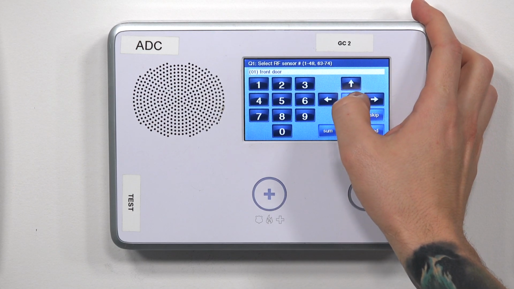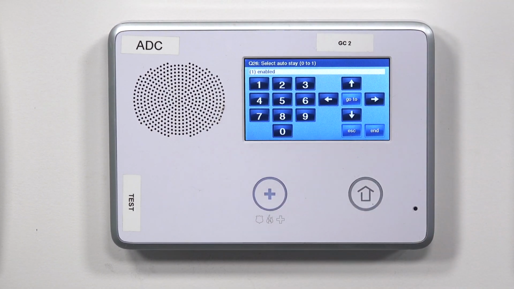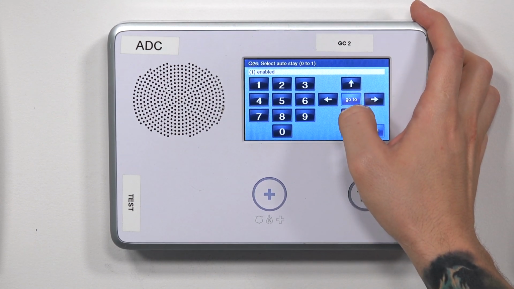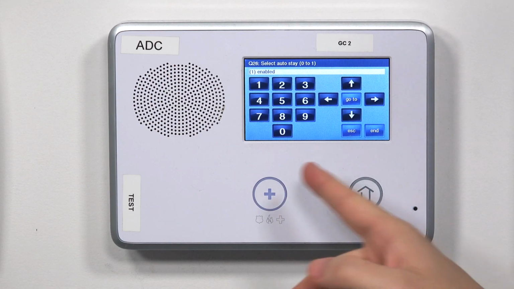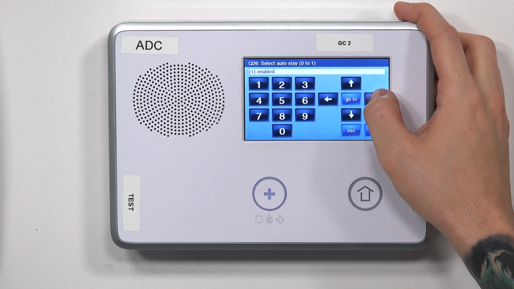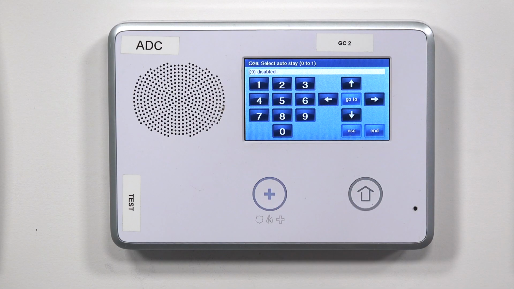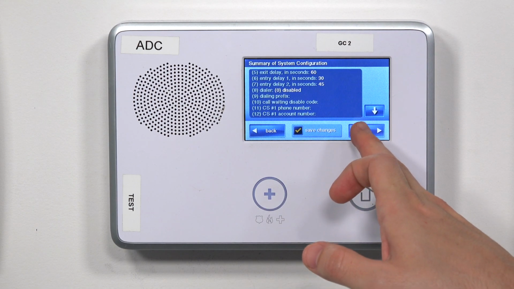So we hit the go to, enter in our question number, which is 26, and it goes into our auto stay. Now, if we hit the down arrow key, it'll give us all the options. Whoops, sorry. The down arrow key actually goes to the next question. We need to use the right and left arrow keys to switch it. You can go from enabled to disabled. I'm going to set mine to disabled, and I'm going to show you that when I do an arm away and I don't open entry exit doors, it'll actually go into an arm away. So I disable it, hit end, make sure save changes is enabled, and then hit exit.